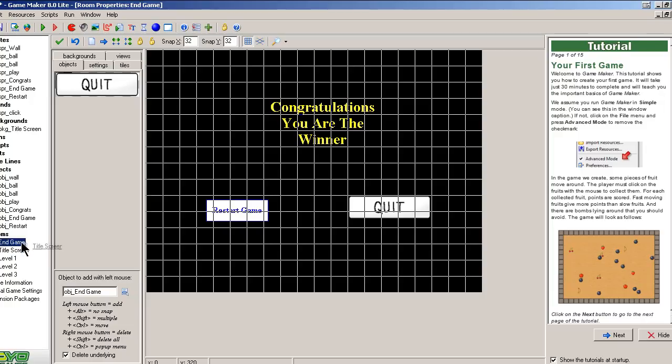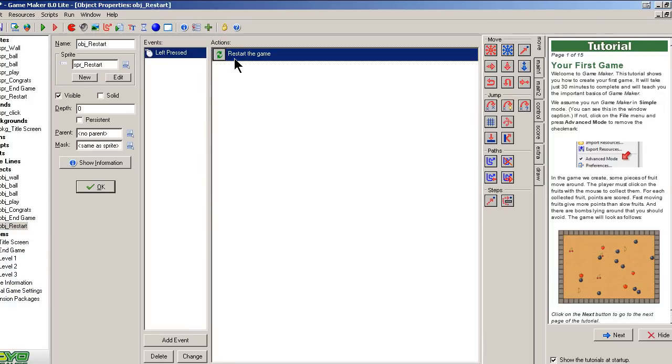Actually, no, let's move the title screen up. So this way, when we push restart, it'll go back to the first room. The restart programming that we did for the restart the game will take us back to the first level. So we have to make sure that we have something before the end game screen. Otherwise, when we clicked restart the game, it would bring us back to the end game screen, but we would never actually see any difference. So let's try this here.